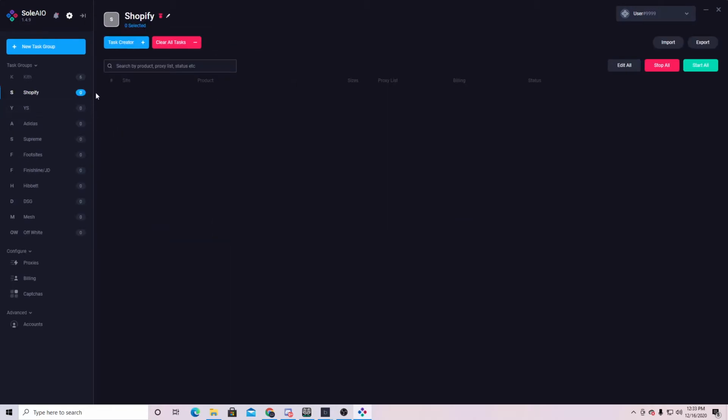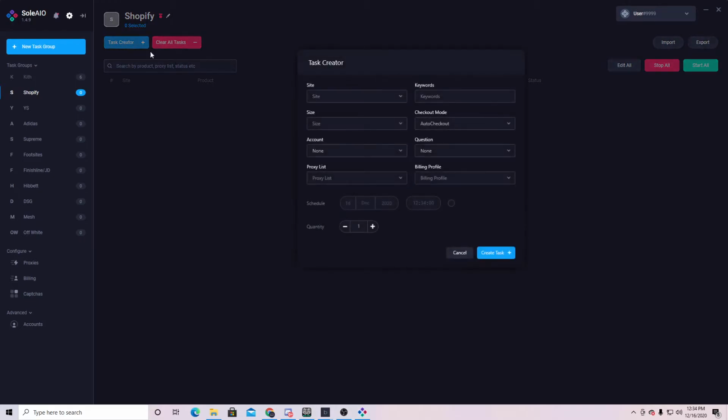Now I'll go through all the sites that SOLE supports and give you a more in-depth guide of how to set it up and what everything does within the module. So first, we'll start with Shopify. They have a list of sites here. Pick whatever one you're running for, or you can run for custom by just typing it in.